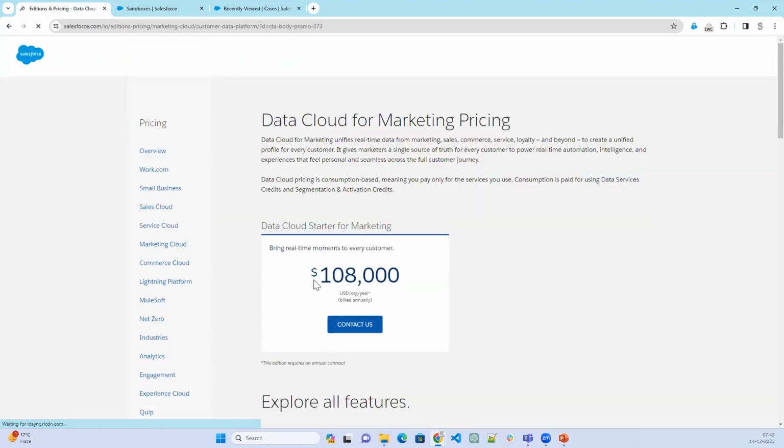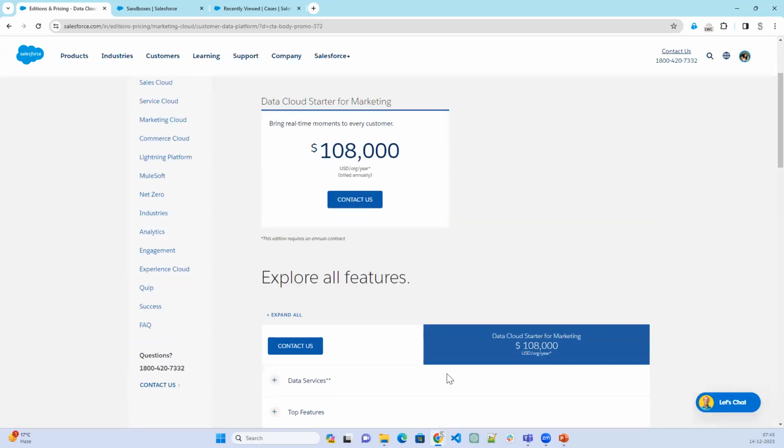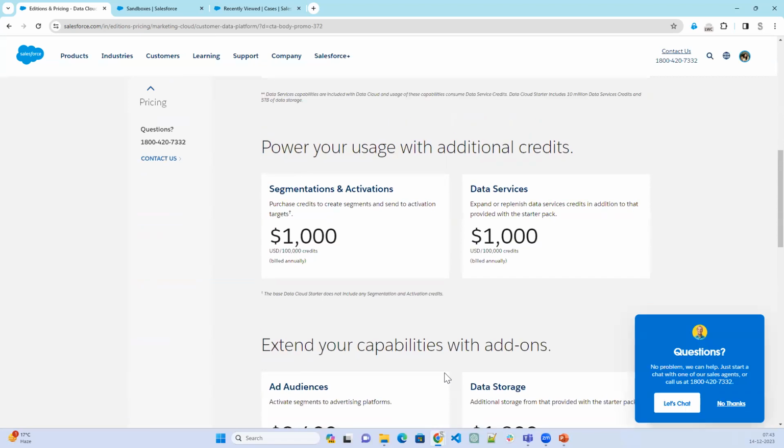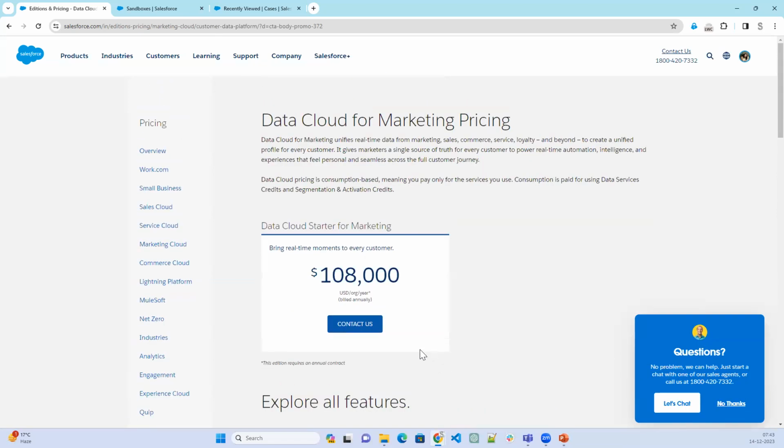So data cloud is available. Its cost is much higher than the marketing starter. Similarly, there are other things also available. Which edition is suited for which cloud is based on the requirement. The architect will be doing the research, and based on that research, we will suggest the client to go for a particular edition. So the client will go for that edition.